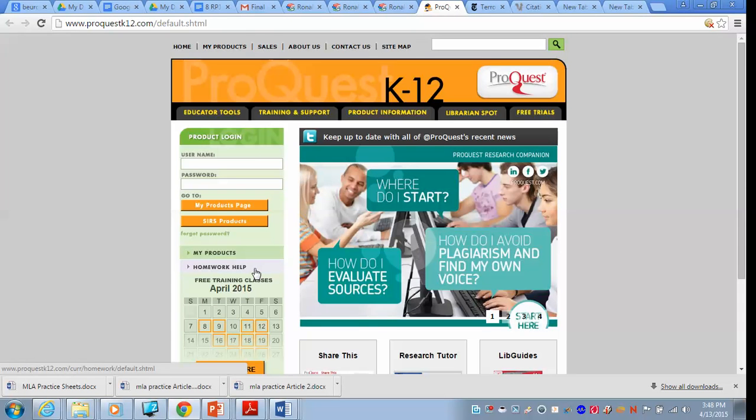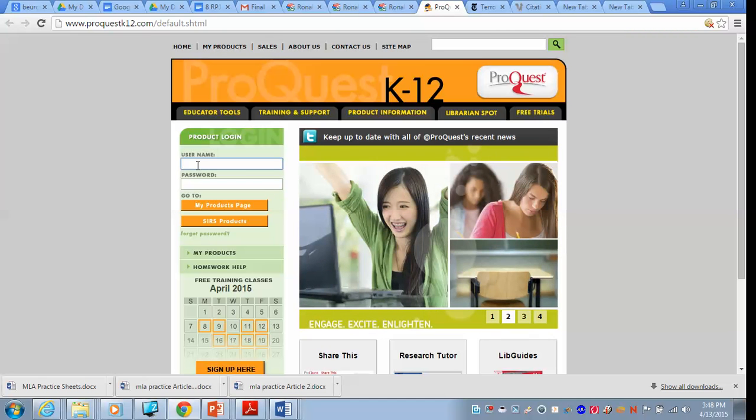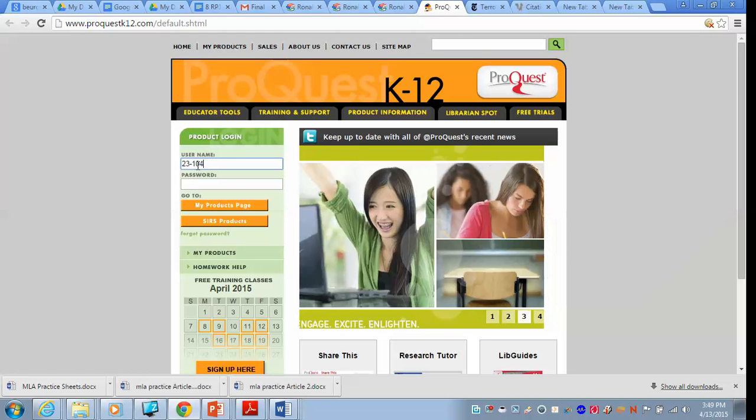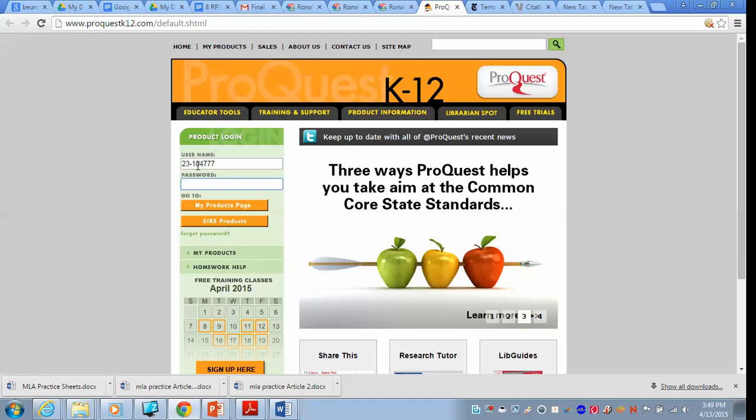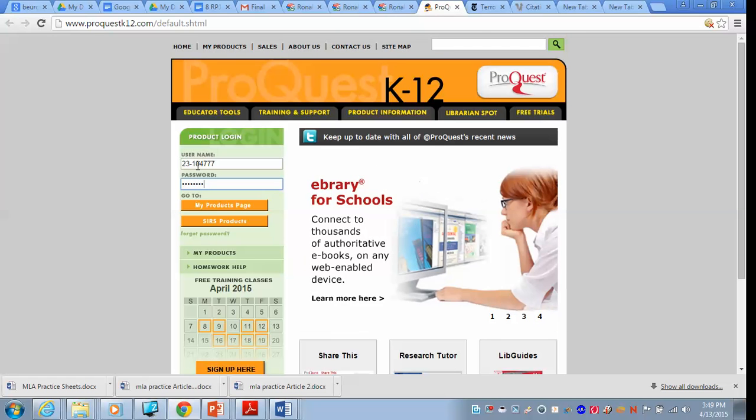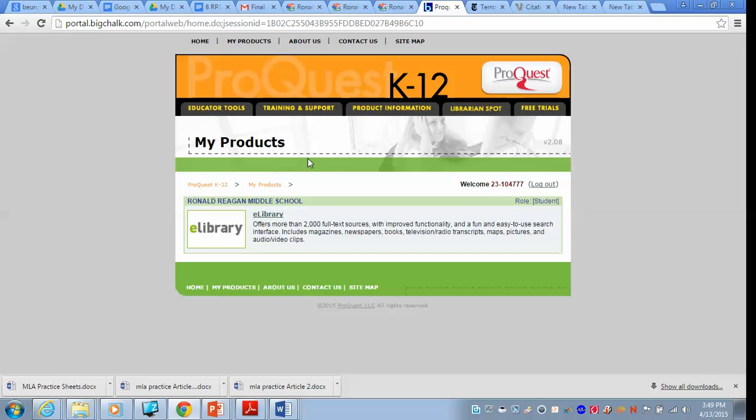So you can click on ProQuest, and then you have to put in a username and a password. You will get a card from the library that will have these on it, but the username is 23-104777, and the password is BigChalk, no caps, no gaps, BigChalk, and then you want to click on My Products page. And that will take you here. You're then going to click on eLibrary.